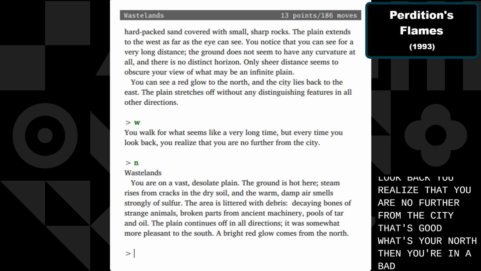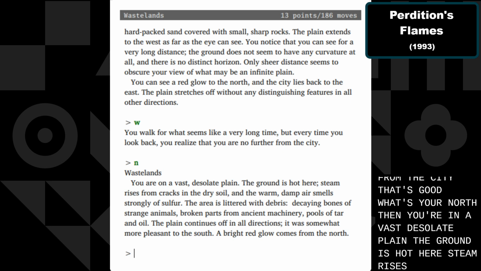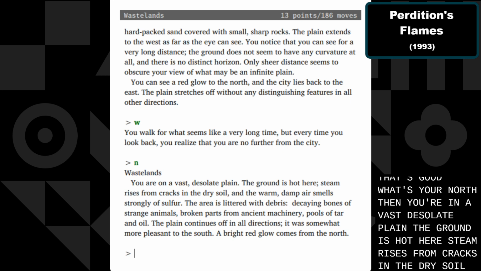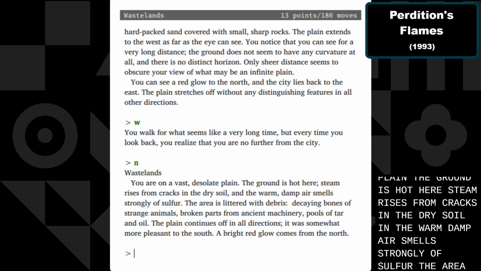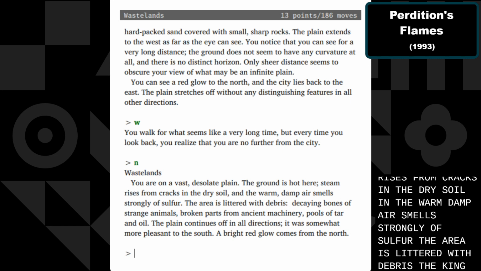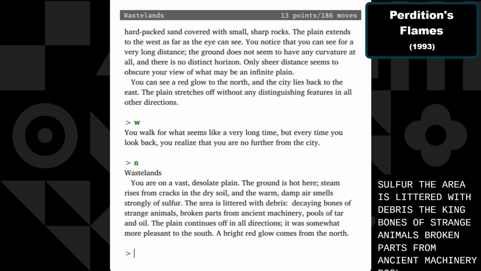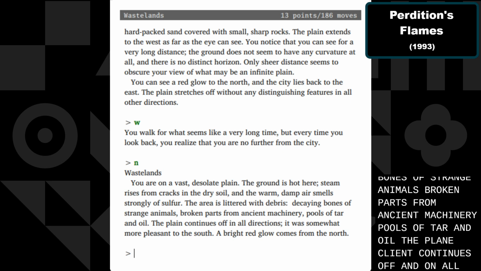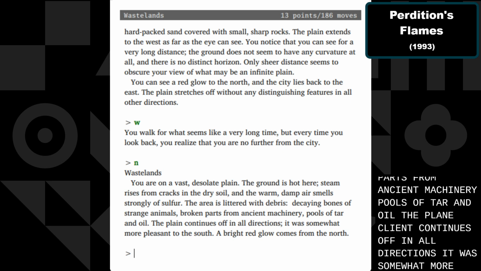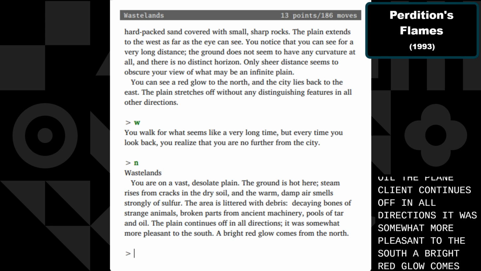You are in a vast, desolate plain. The ground is hot here. Steam rises from cracks in the dry soil, and the warm, damp air smells strongly of sulfur. The area is littered with debris, decaying bones of strange animals, broken parts from ancient machinery, pools of tar and oil. The plain continues off in all directions. It was somewhat more pleasant to the south. A bright red glow comes from the north.